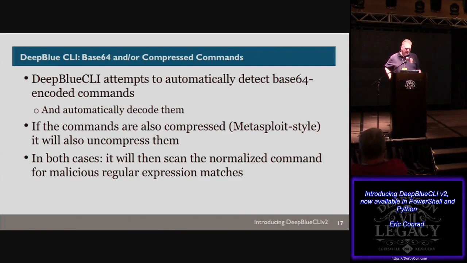But the vast majority of malware I find, DeepBlueCLI automatically catches it and debase64s it. So it scans the command, it'll run the signature checks against that command. If it notices it's base64, it'll attempt to decode the base64 and then rescan that content that lies beneath it automatically as well. And it's not perfect. You could dodge that, but most stuff it's currently catching.